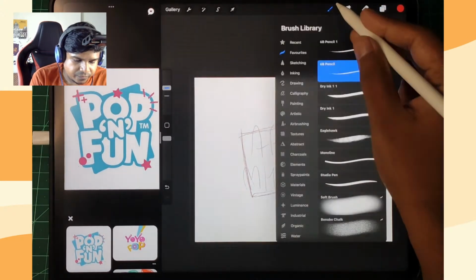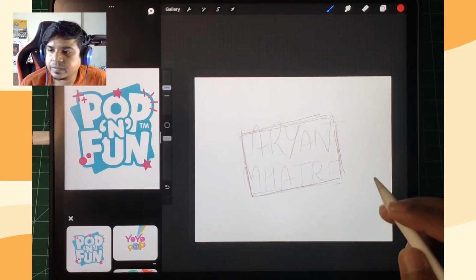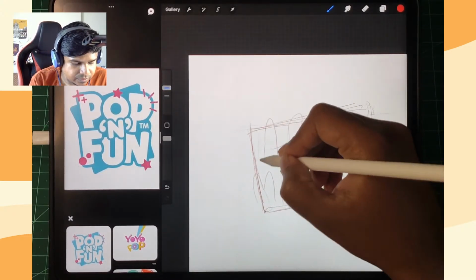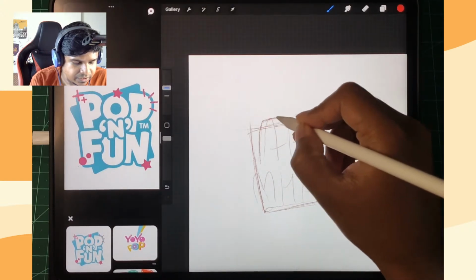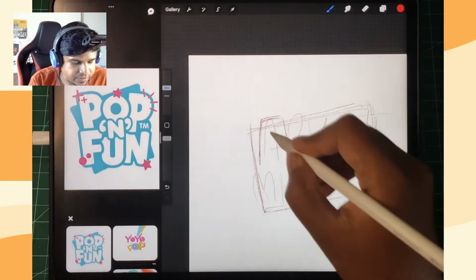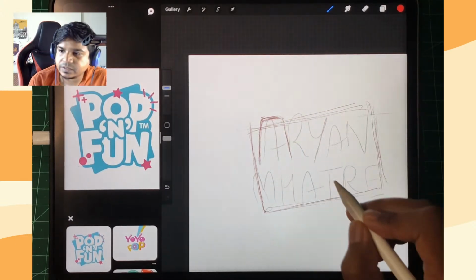So on top of this, let me create the text and make sure I have fat chunky letters. And this is just me sketching out to start.